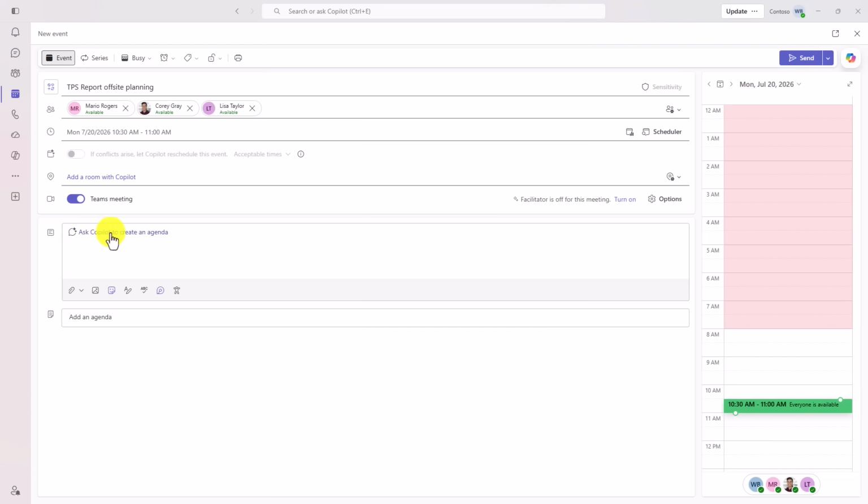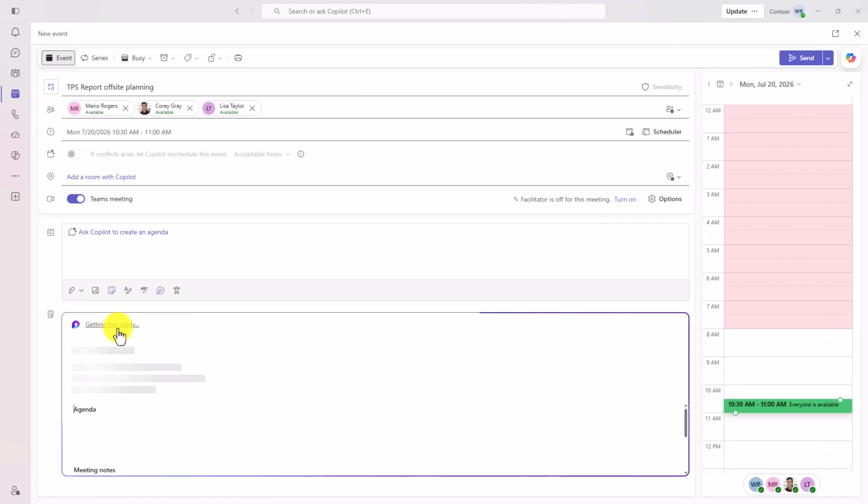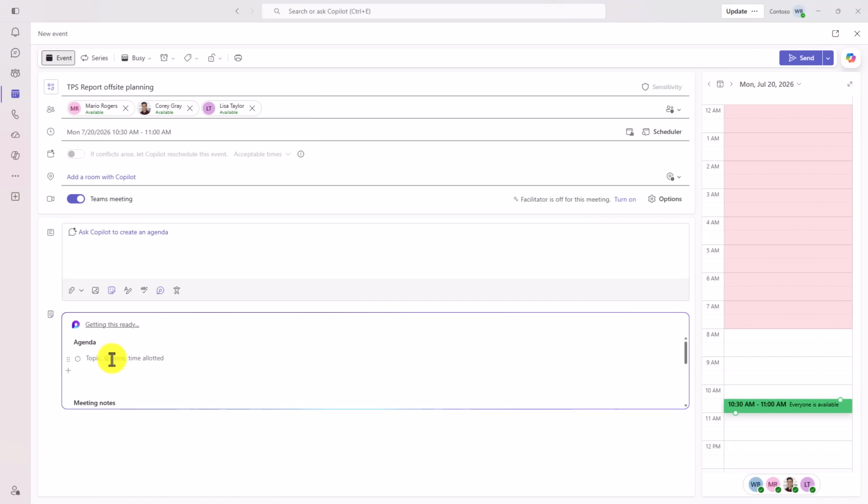Now you can ask Copilot to create your agenda, but in my case, I'm going to create it myself. So I will click Add an Agenda, and this uses Loop. And what's going to happen is when we get into the meeting, Facilitator is going to look at this agenda and be able to help facilitate the meeting with it. So I'll add a couple of topics.